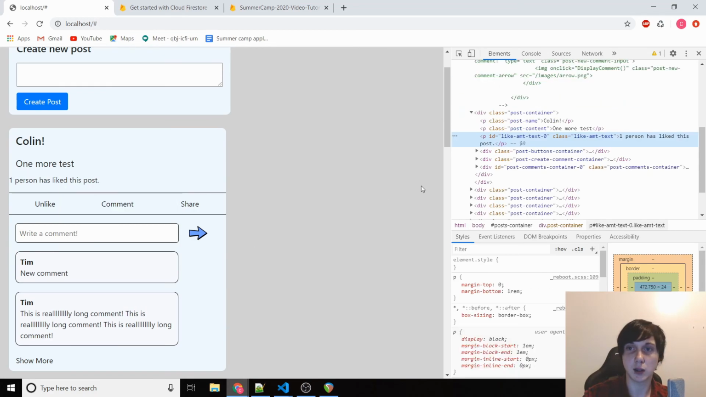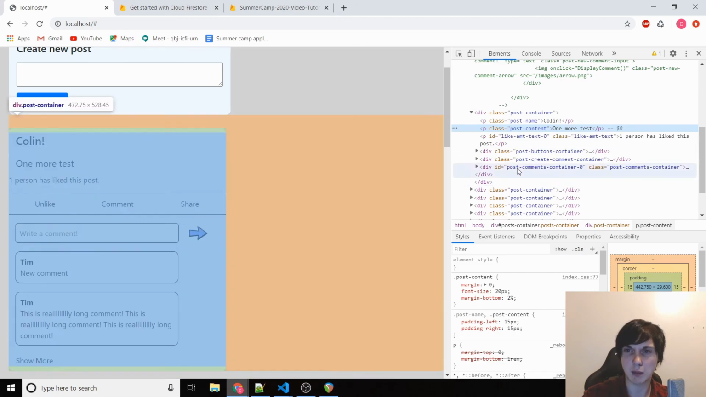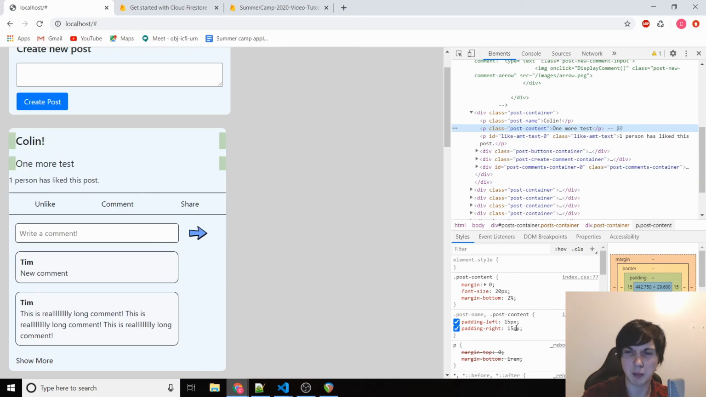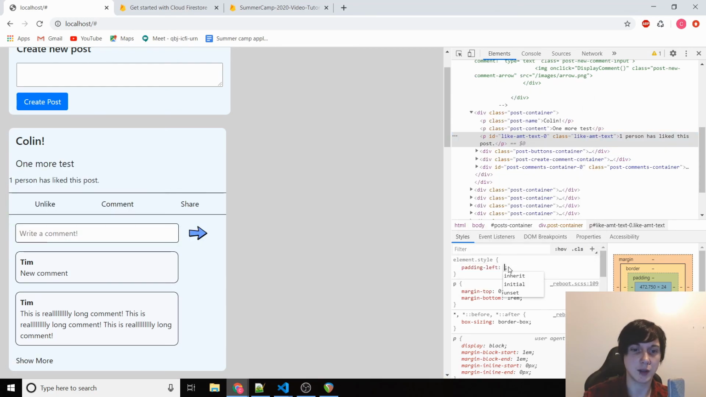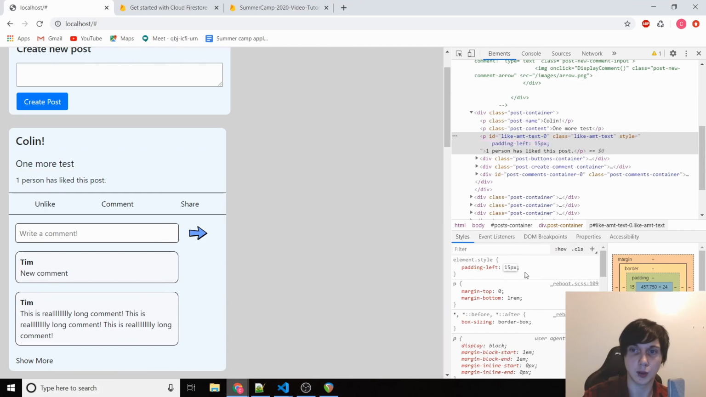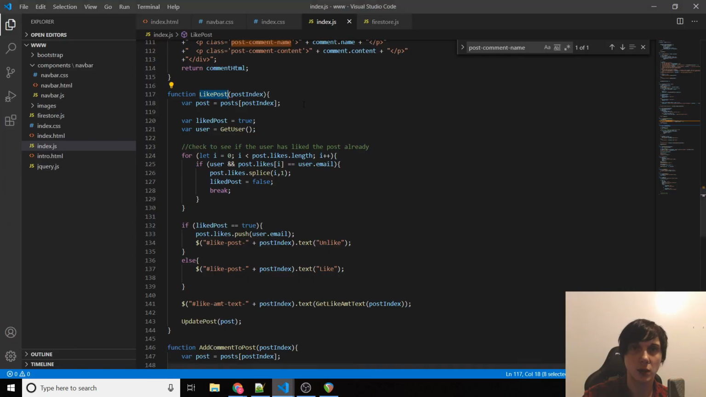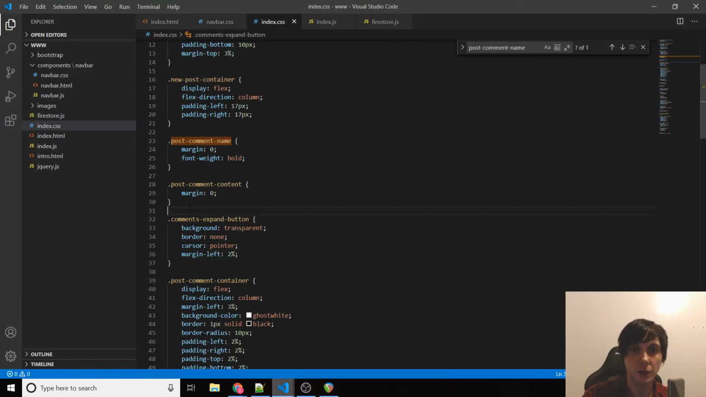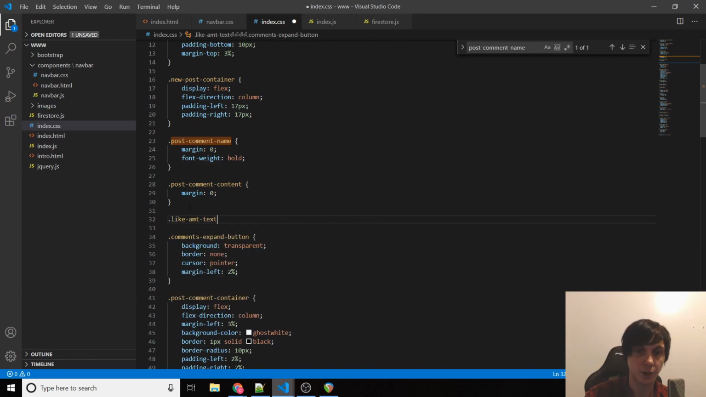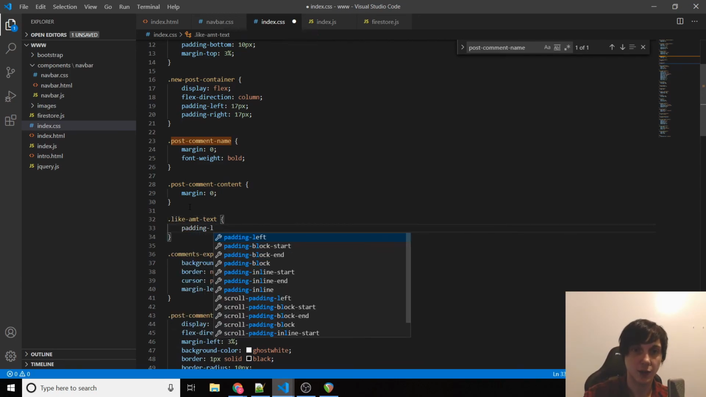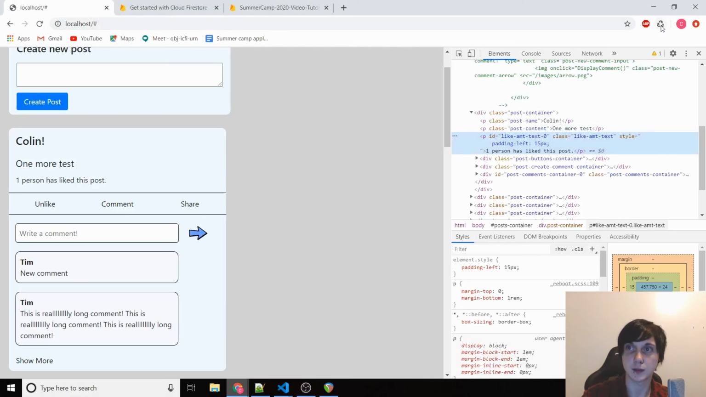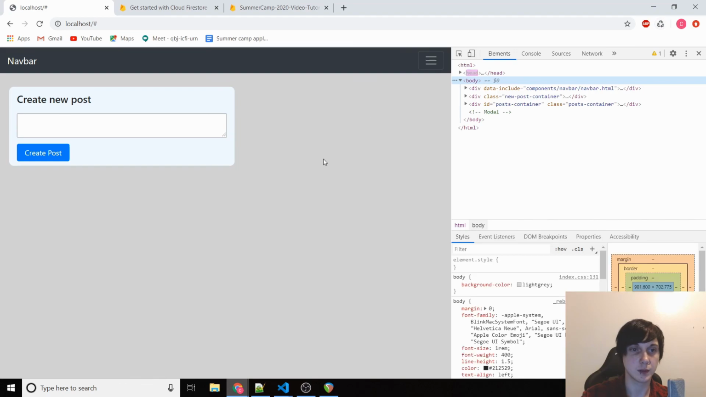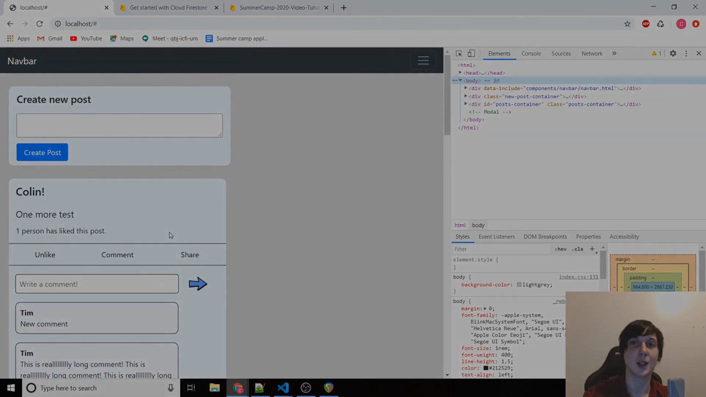Then we're just going to want to make it look a little better. So this had a margin or a padding left of 15 pixels. So let's give this a padding left of 15 pixels. Cool. So that's like-amount-text, padding left 15 pixels. Cool. And now it all works.